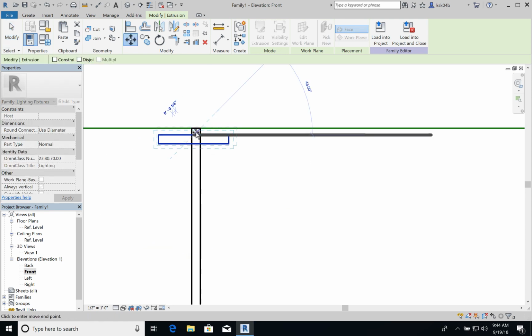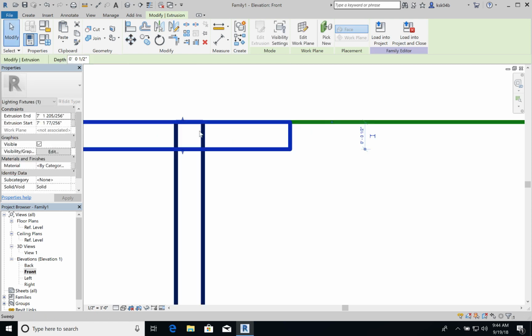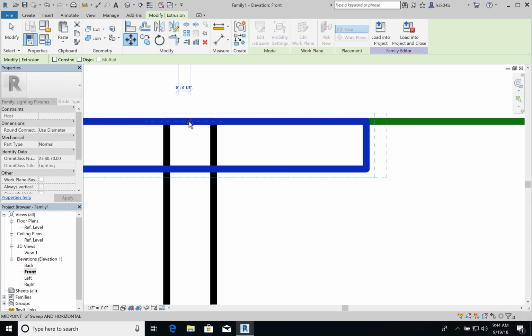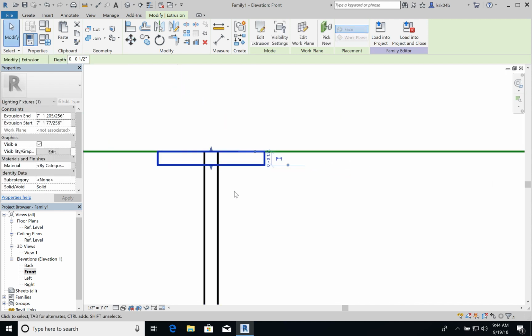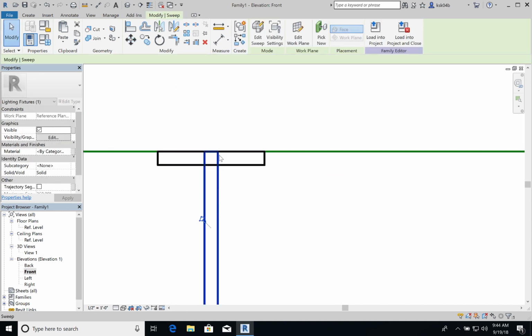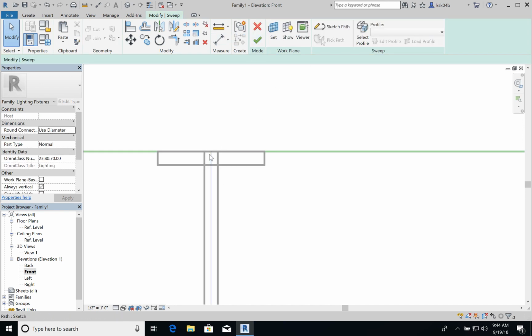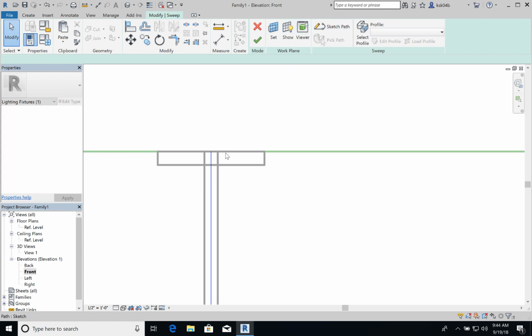I'm going to move from the center of that portion to the center here. It didn't quite snap right. So from the center to the center. And then I'm going to actually edit my sweep so that it doesn't cut through like this. So I'm going to edit the path here.